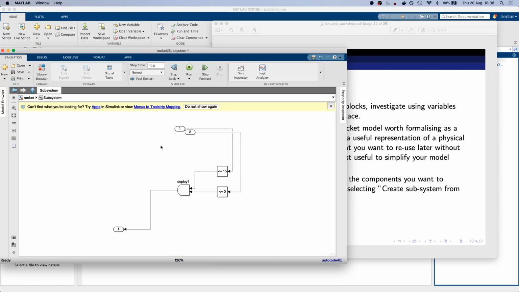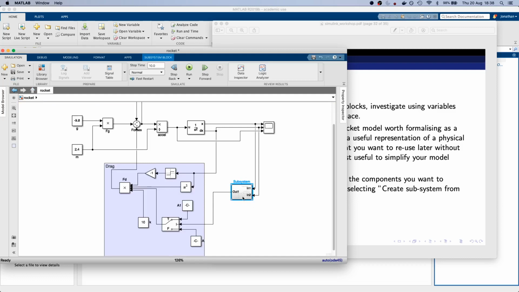We can double click on that, and we can actually have a look inside that subsystem now and see what's going on. And that's got our complicated logic in it. But really, from the outside, this is all we're interested in. We feed in the velocity, feed in the position, and it's the subsystem's job to tell us when do we deploy that parachute. So maybe we should have included this part of it as well, or even the whole drag force thing can be a little bit complicated.